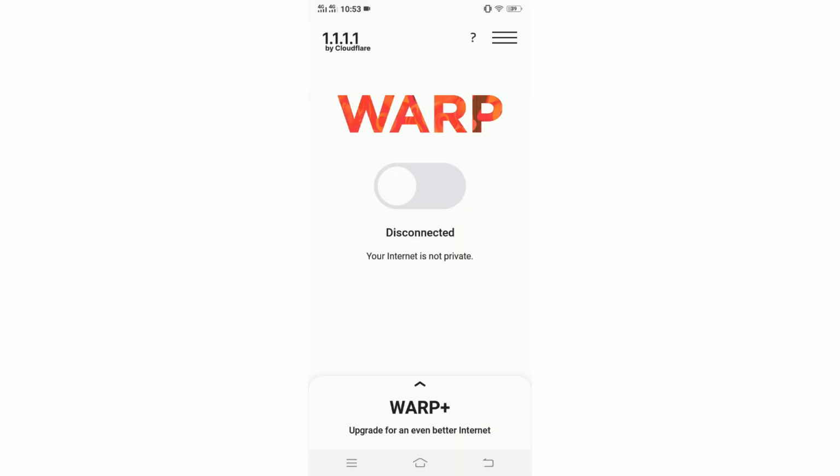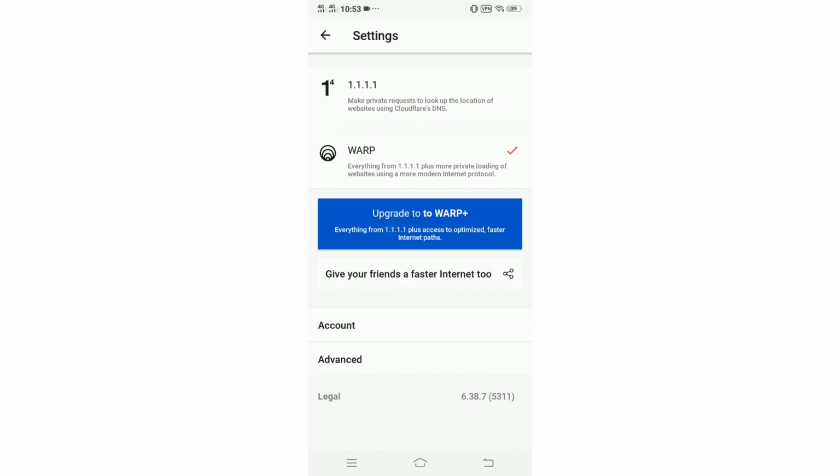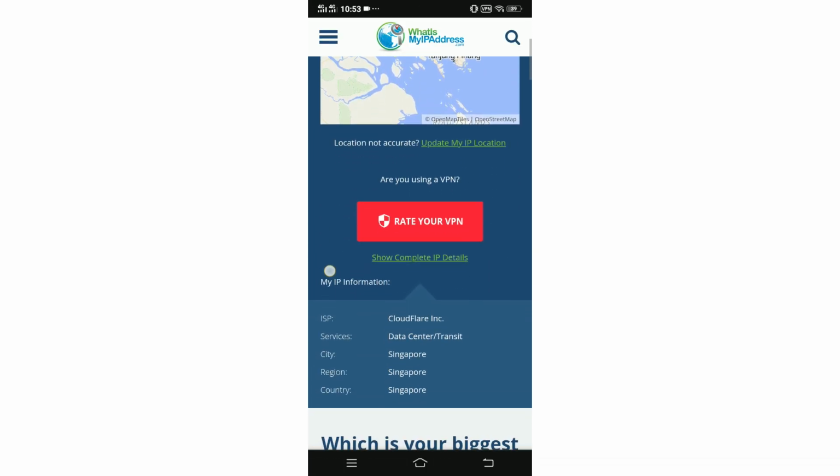After that, simply tap the connect button and it will start connecting automatically. In a few seconds, the VPN will be connected and ready to use. You can also upgrade to get extra features if you want. As you can see, my IP address has now been changed successfully.